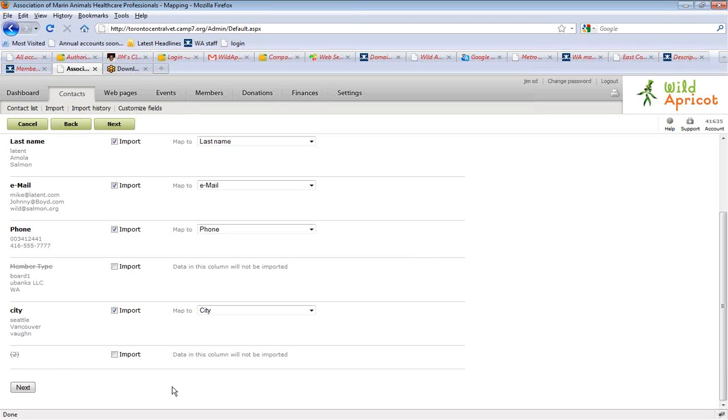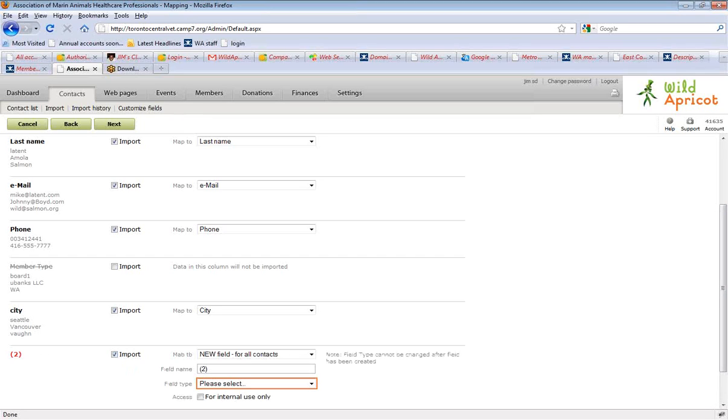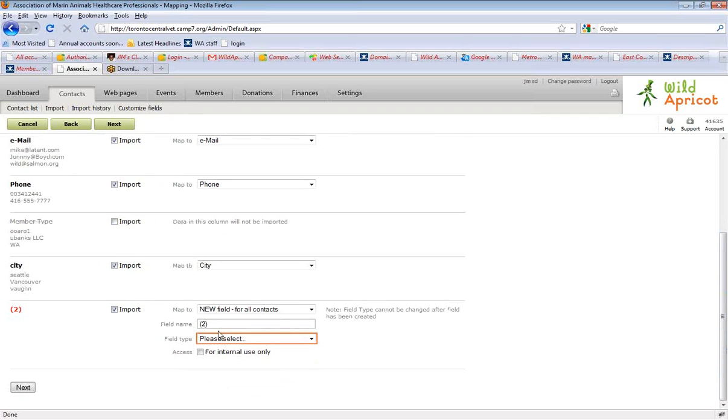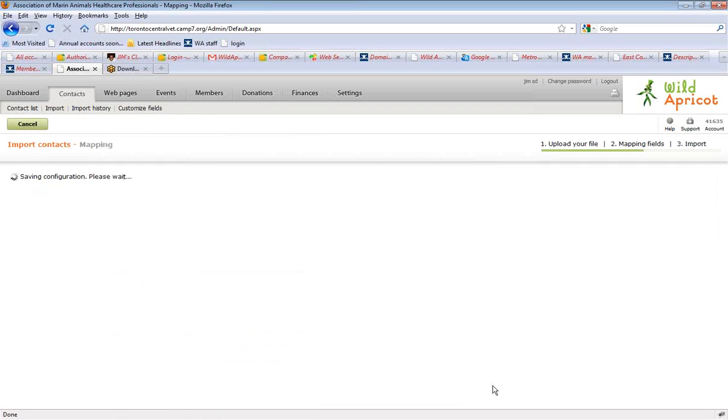That's what would have happened. And similarly, I can also create new fields. For example, there's this new field called "to" that is in my Excel. So if I say import, I can say, you know what, I want to create a new field, and I can even select the type right here. Maybe I want to create a new field called text in this case, and I can just go next.